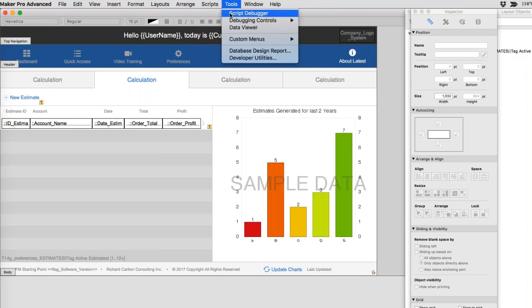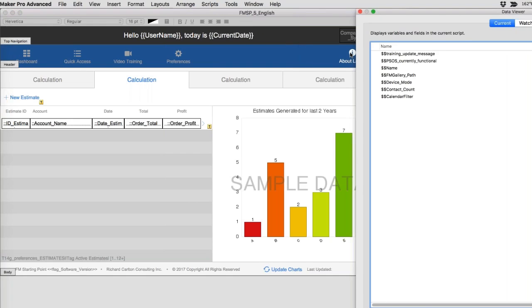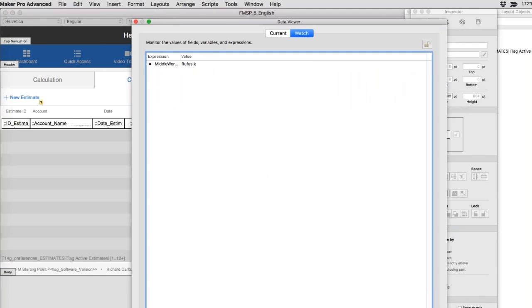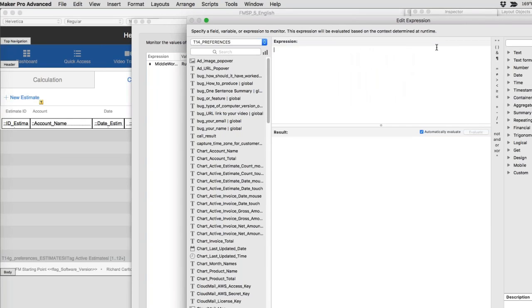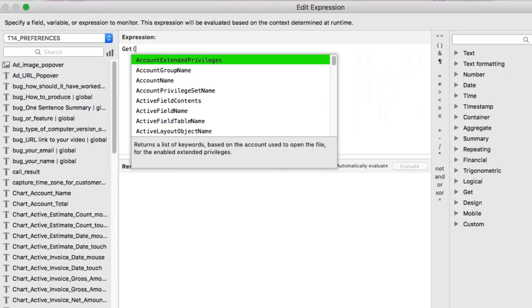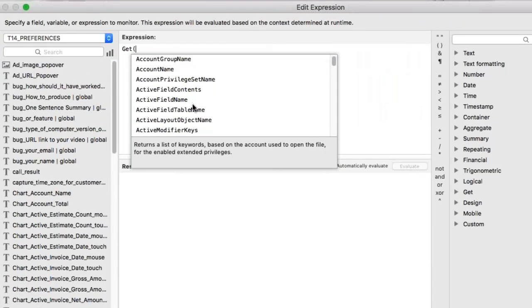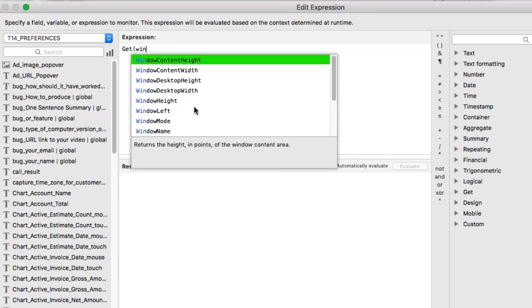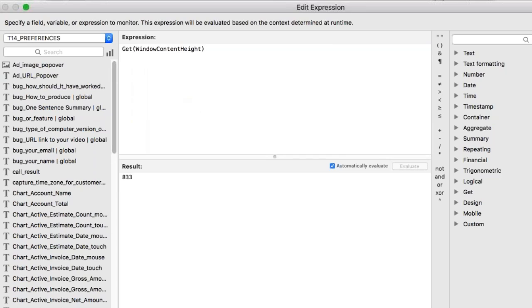I don't spend tons of time in the data viewer. I use it maybe once or twice a day. Some of my developers live in it, like once again, like crack. Largely, it works the same, but it's got this cool auto-evaluate function in here. So what happens is, if I say get, well, I could get window, let's say like window size or something, window content height, for example.